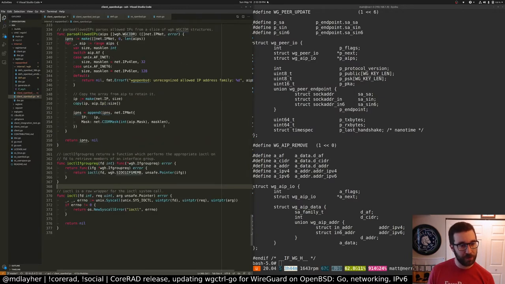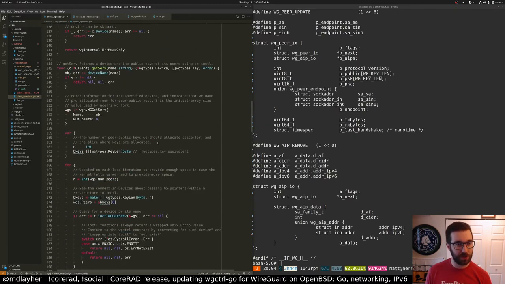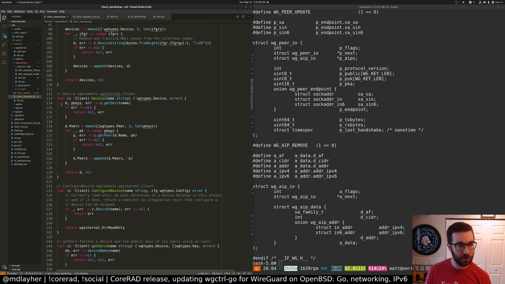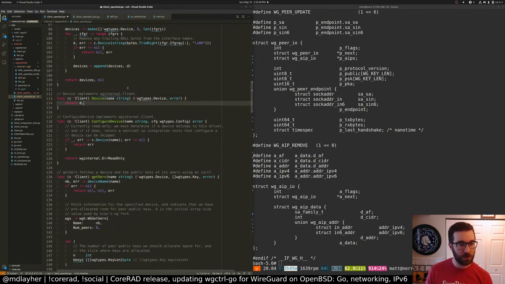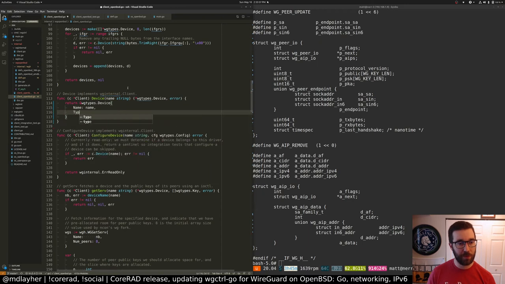Let's start ripping stuff out, right? I mean, none of this code is valid, so we're going to return a wgtypes device with just the name. Name, type, WG internal. Where is the WG types? So I have a types package for this. Yeah, types, kernel, OpenBSD kernel. Yep. Okay.